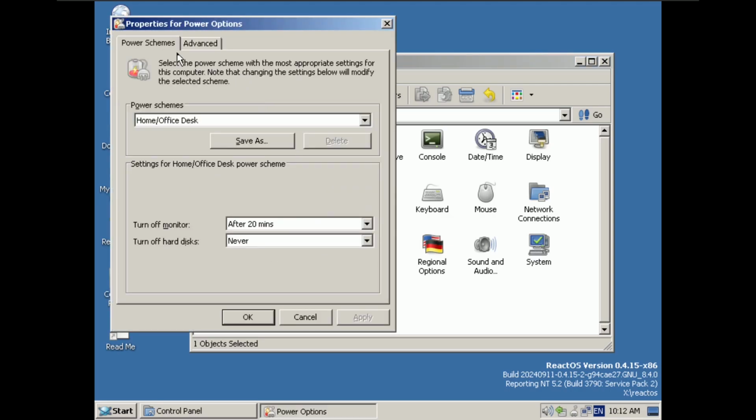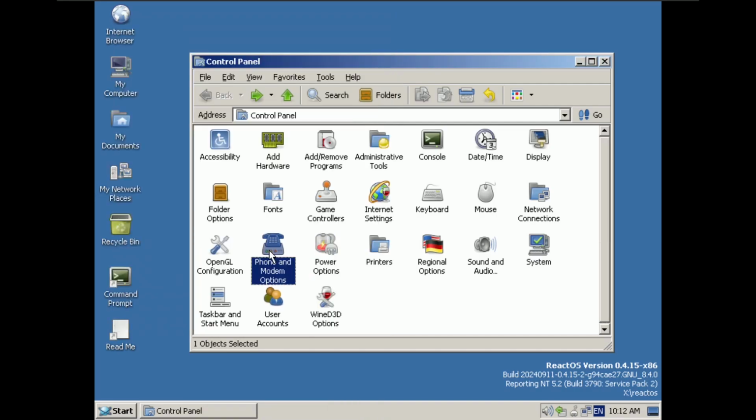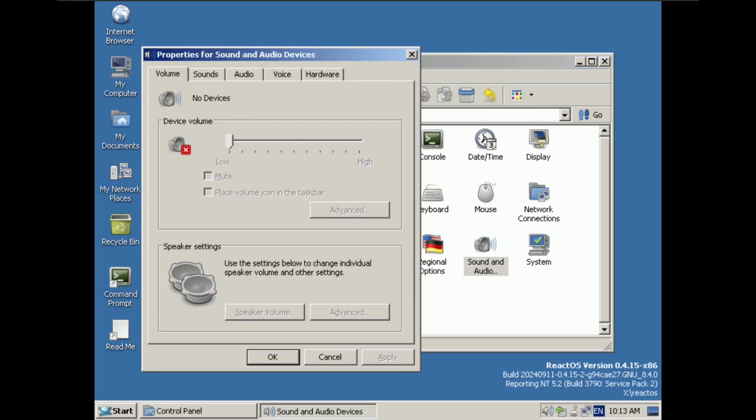Here are the power options. I kept everything as default, so there is nothing changed here. So phone and modem options, you don't know about. The newer generation doesn't know this thing, because we were using this type of internet connection like modems and all those things. I don't know if nowadays kids know all those things, because they have easy internet like Wi-Fi. But when we were kids, this is how we were connecting to the internet in Windows XP and all those things. So here is sound and audio devices.